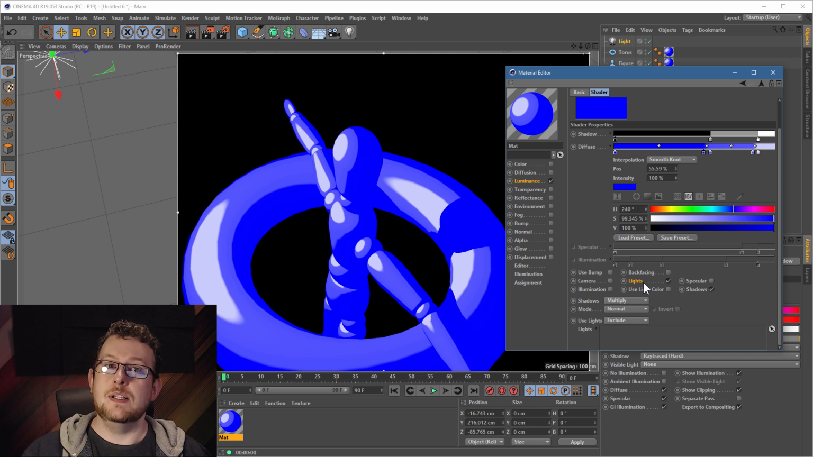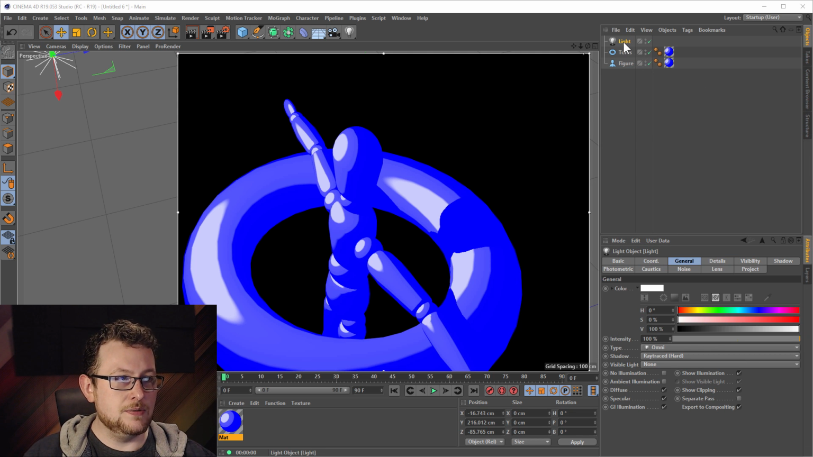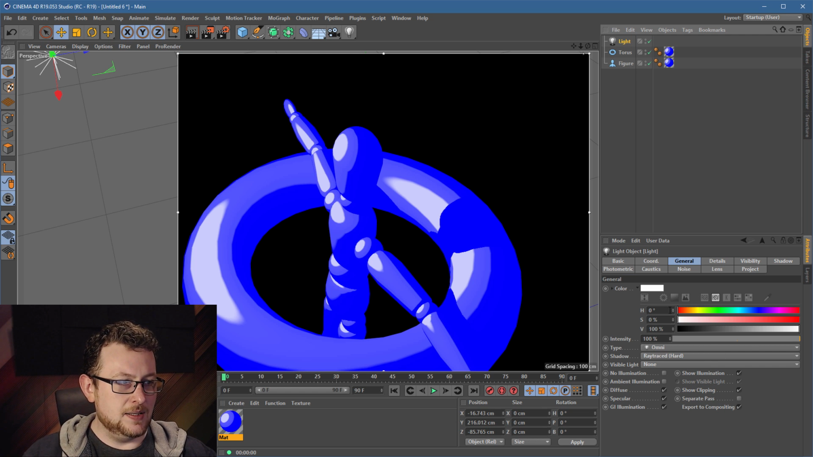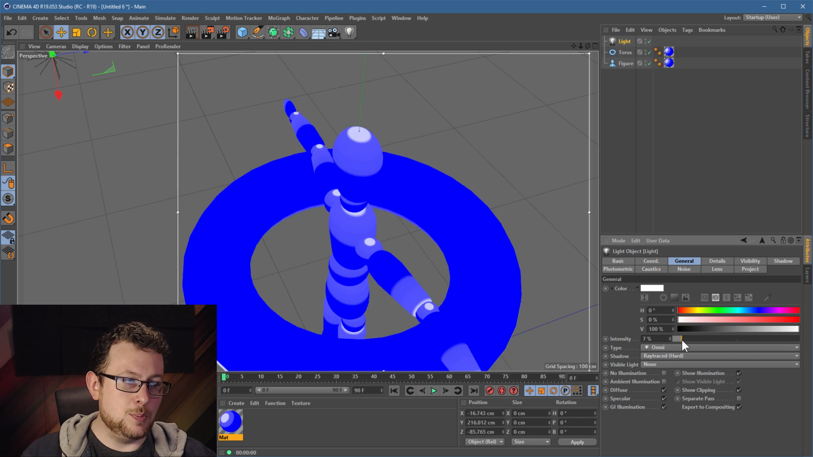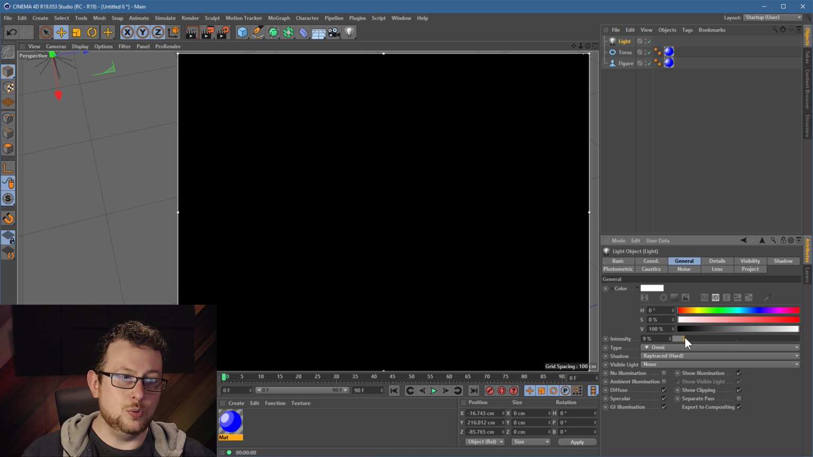This tells it to use the lights, but what it doesn't do is take into account how bright the light is. If I move this out of the way and I go to my light and say, let's make this light half as bright, nothing changes. It doesn't matter how bright or dark I make this light source, it always looks the same.